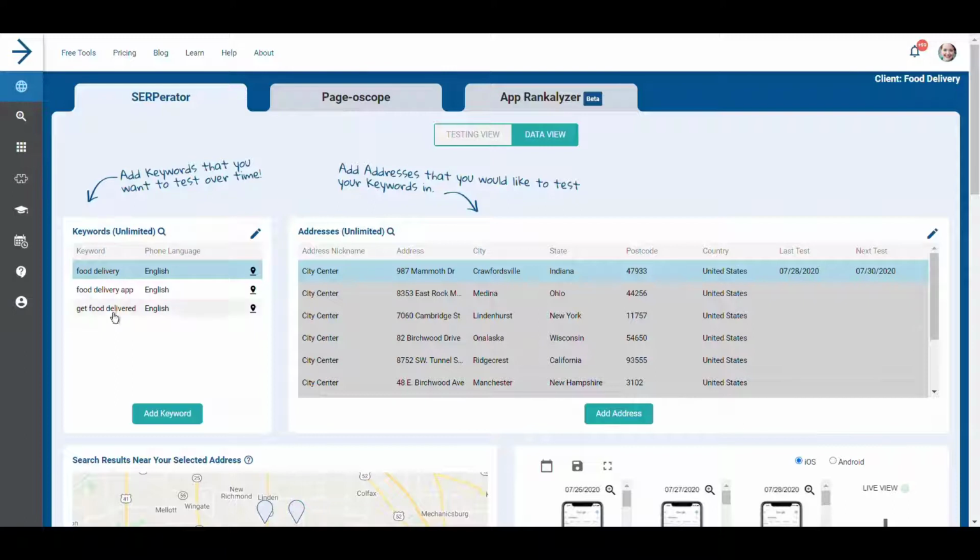So you can set up keywords, you put the phone language, and then you can set them up for global or local intent. So these are all set up for local intent because we're dealing with a hypothetical food delivery app company, and so we have a global kind of company with local intent.